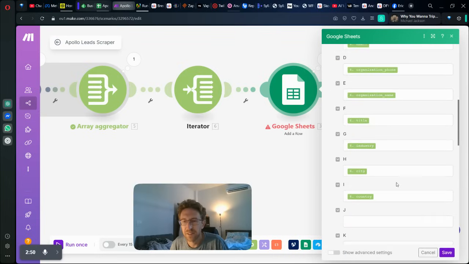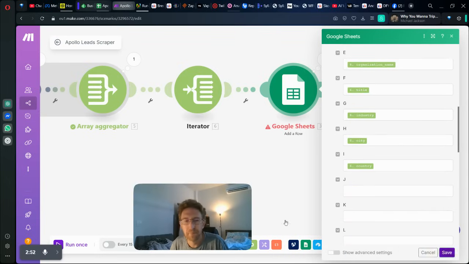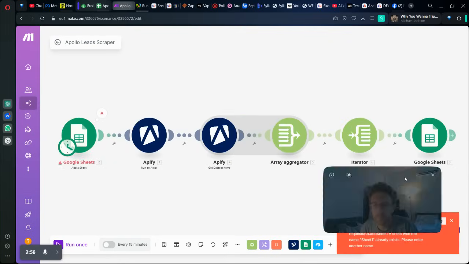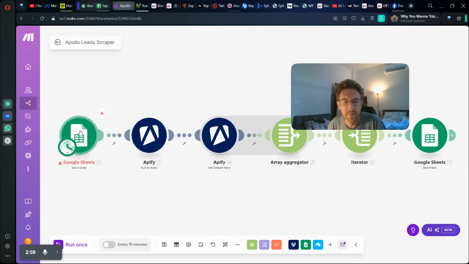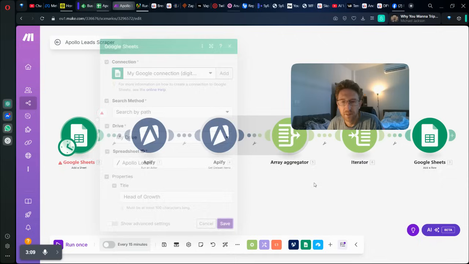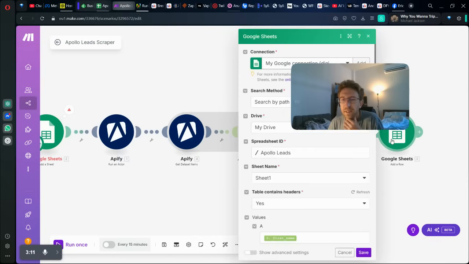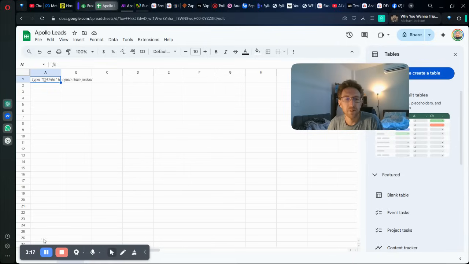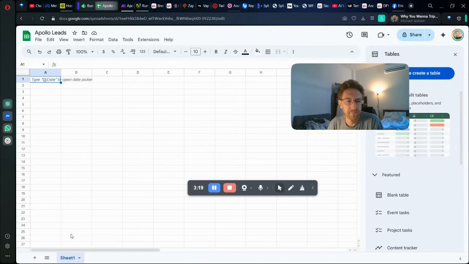So should be interesting to see if this runs correctly. I'm just going to run it real quick. And, okay, so that sheet name already exists. I need to change the name here. I'm just going to put, in this case, it's head of growth. So I'm targeting heads of growth at companies. Those are the people that I want to reach out to. And over here, I can put the sheet name. I need to create a new sheet over here. So I'm just going to create a new sheet.